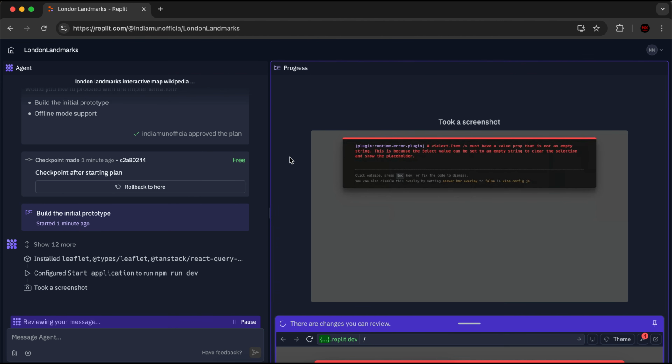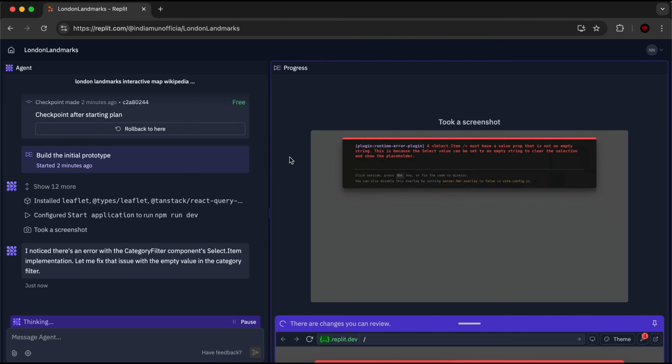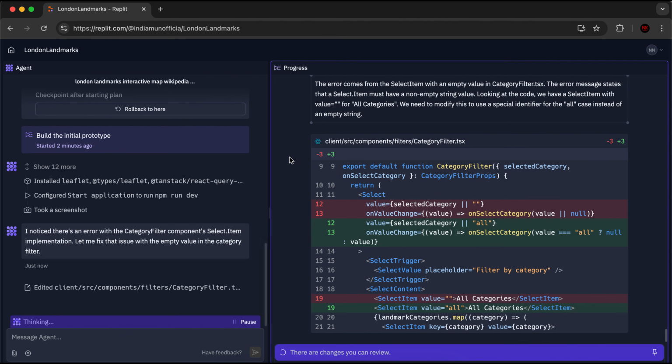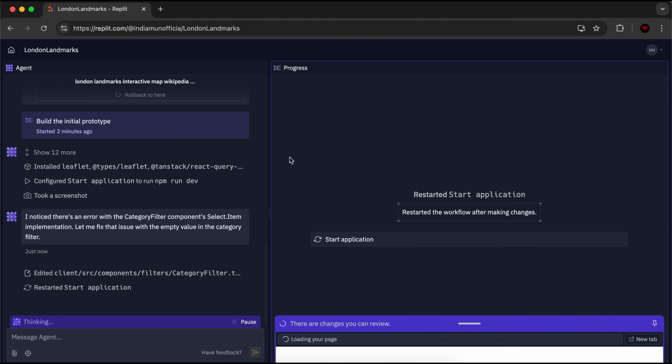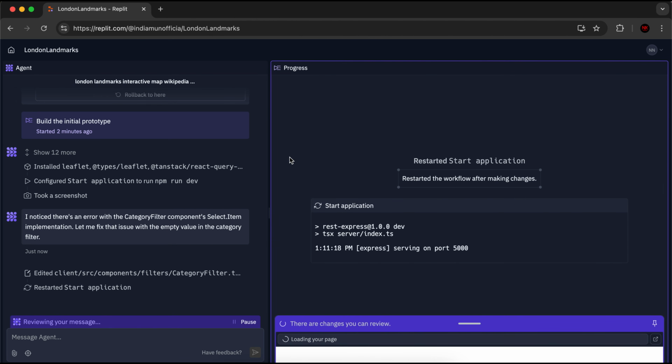We'll cover what exactly this took a screenshot means in detail as we move forward, but for now you can ignore that. I noticed there's an error with the category filter component. So as you can see, it is identifying errors in its own code sometimes, and that's a really great thing. I mean, we don't even have to do anything. It's identified the error and it's fixing it itself. That's really cool. I mean, out of this world.